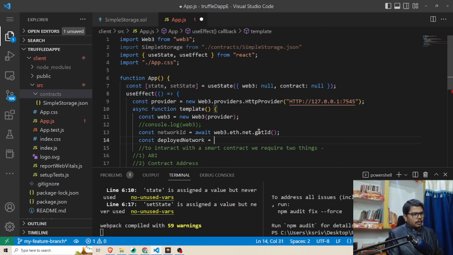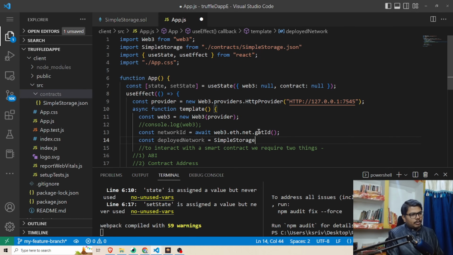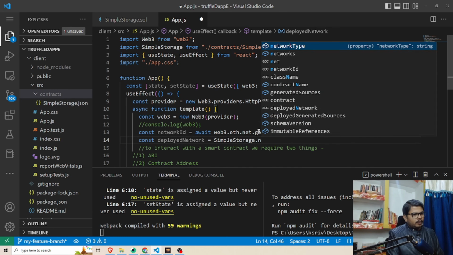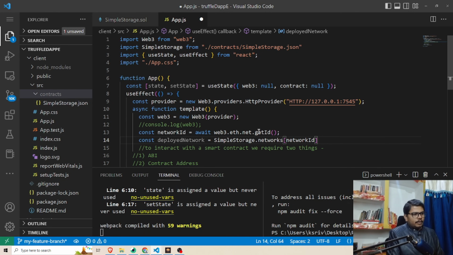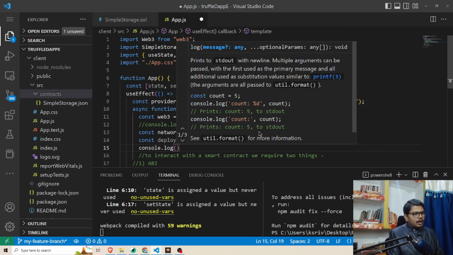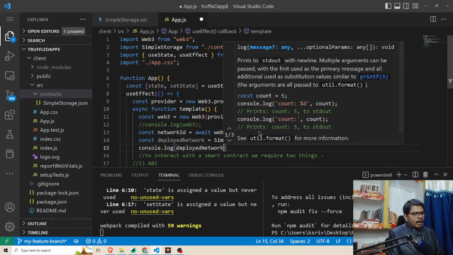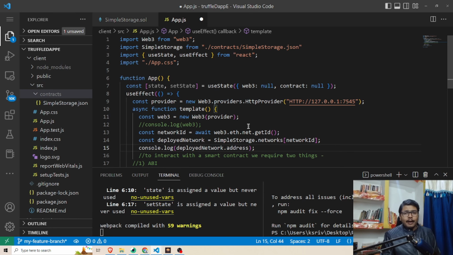So deployedNetwork. Now I will use my SimpleStorage, the artifacts or the ABI that I have imported. I say artifacts because we have imported everything. In this, I will go to the networks part and then the network ID part. With the help of this, I can show you the contract address. If everything is working fine, I can show it by doing deployedNetwork.address. This will help us in getting the address of our smart contract, and we require the address of the smart contract. So let me show you that as well.